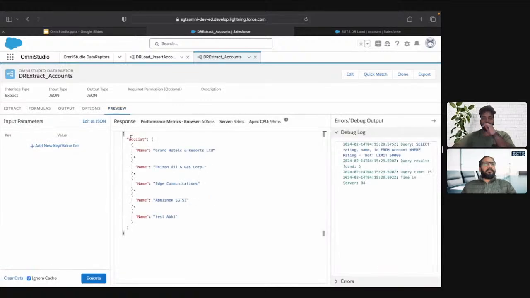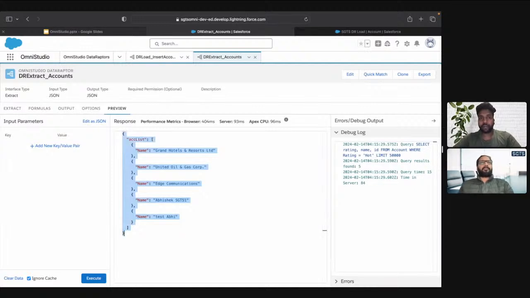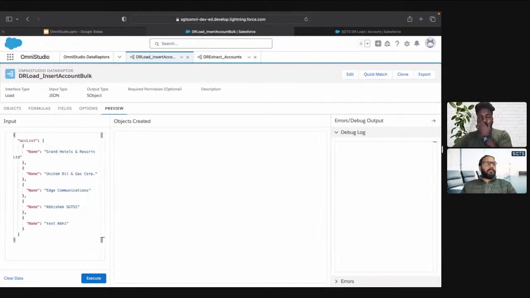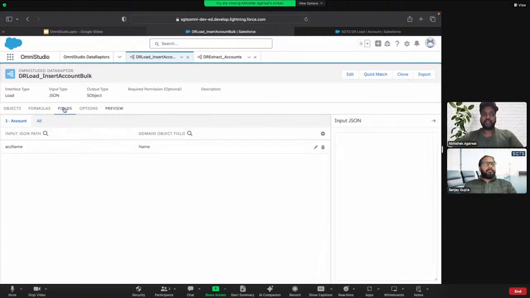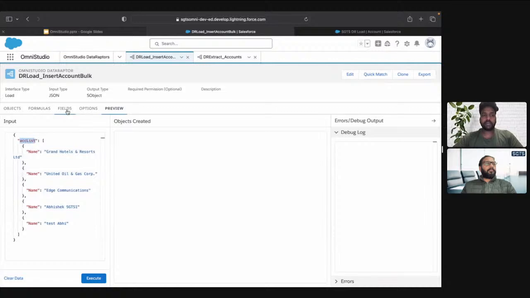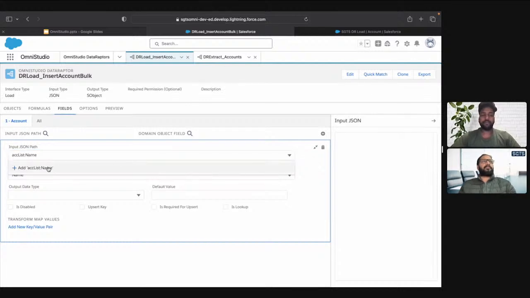As you can see, an account list has been created, and in that we have five account records. So I'm gonna simply copy this one and paste it over here. If you see this JSON format in the Apex format, this is your list name, and there are 5 members in that list which are having the name as an input parameter. And as a change, we just have to change one thing over here, which is ACC list colon name now.